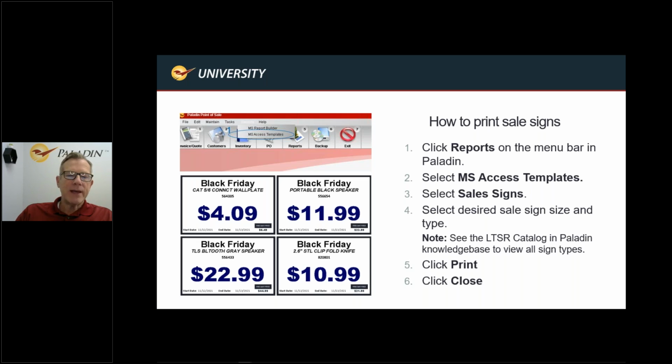So once you click on that, then I don't show any of the rest of these screens, but it's pretty self-explanatory. There's a number of different options that come up when you go into Microsoft Access Templates. You'll see item tags, bin tags, signs, reports. There's just a number of different categories. Pick the category sales signs. From there, you now can select the desired sales sign type and size. So we have multiple to choose from.